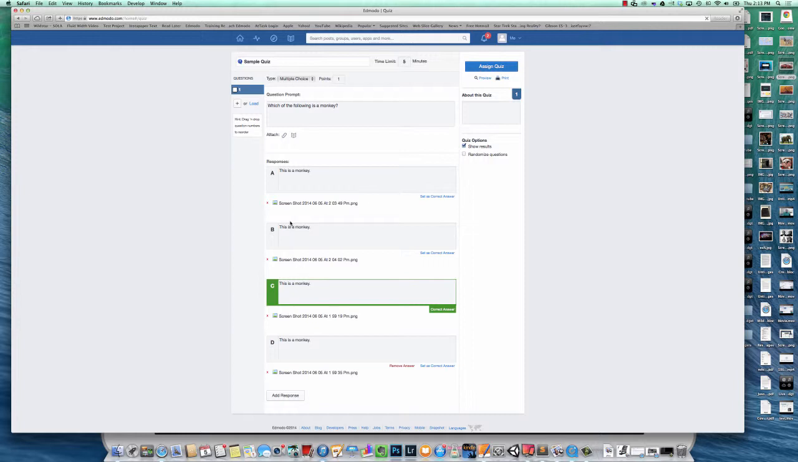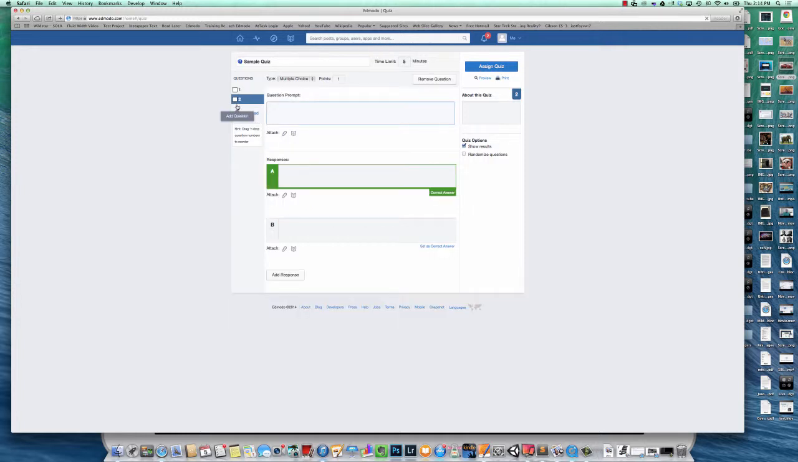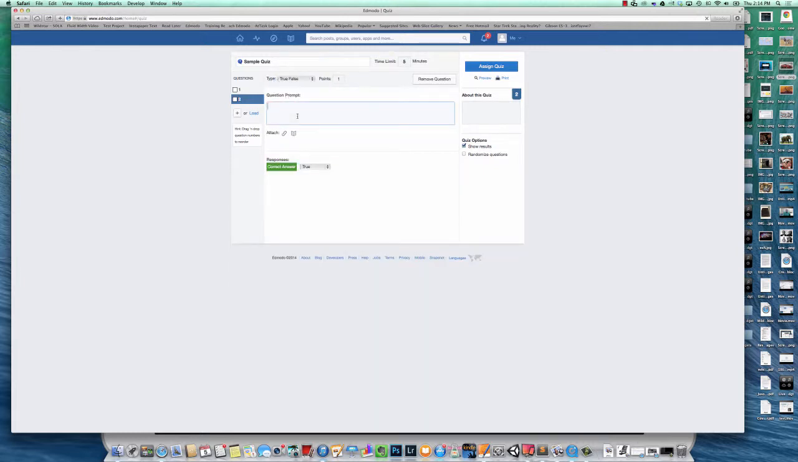So when I'm done, what I can do is go up here and just add another question to continue. It's a small little button up there in the corner for that add question. What I will be able to do next is say, all right, let's do a true-false question. And I'll just say the sky is blue. And it's true-false.